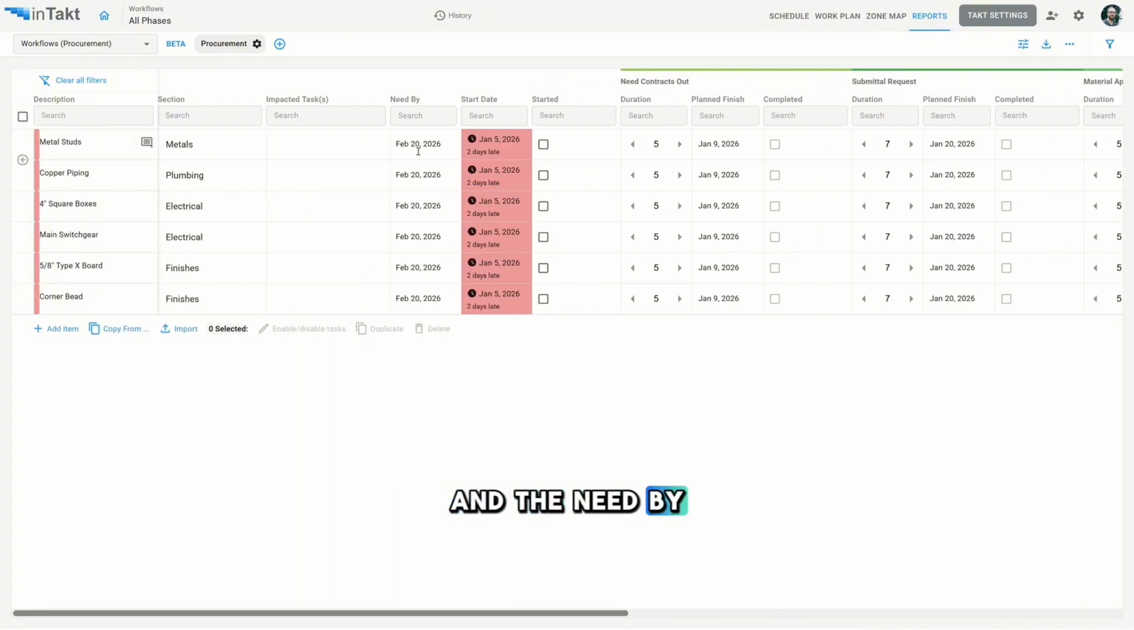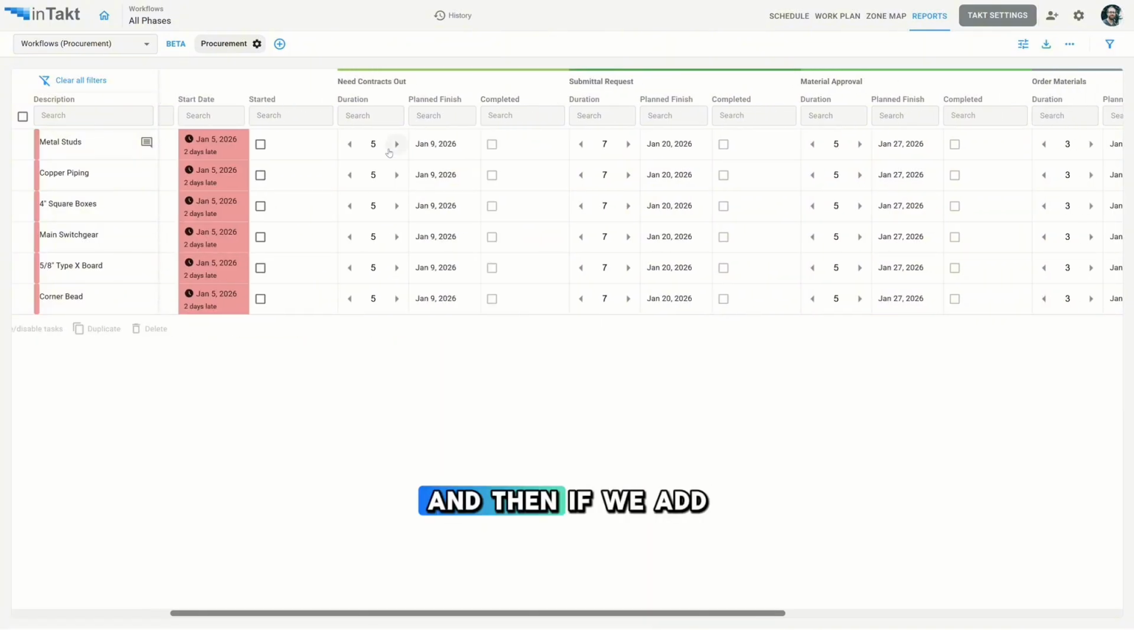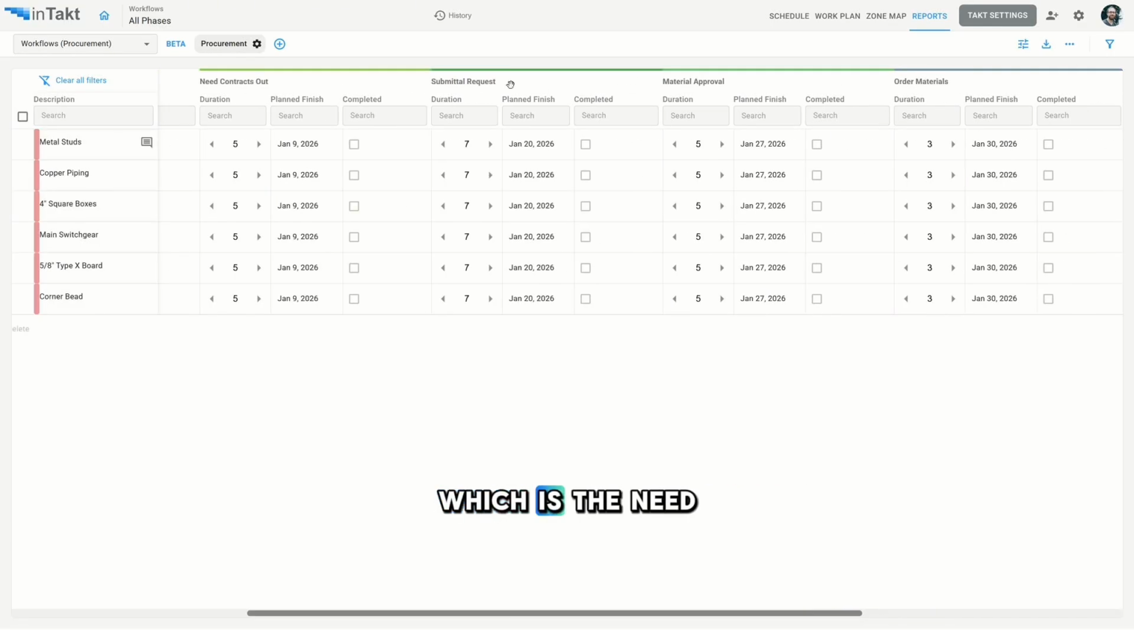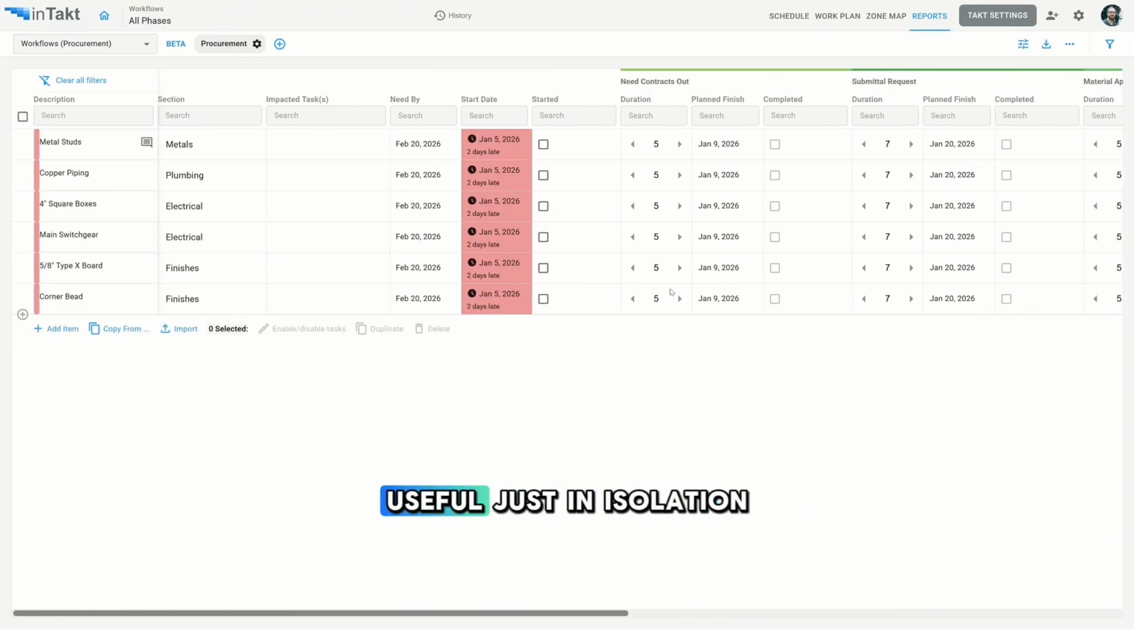And the need by date is the start date plus the duration of every step or task here. You see that we started on January 5, which was a couple of days ago, so we're a couple of days late. And then if we add the 5 days from contracts, and then the 7 days from submittals and so on, you'll eventually get the planned finish, which is the need by date. But this isn't so useful just in isolation.